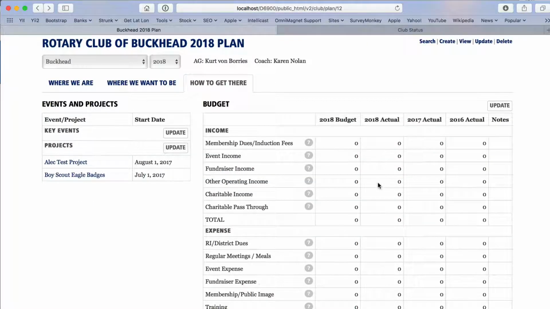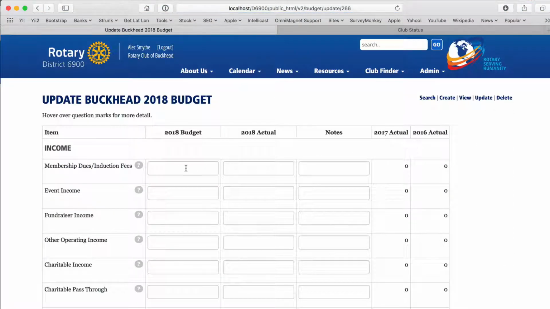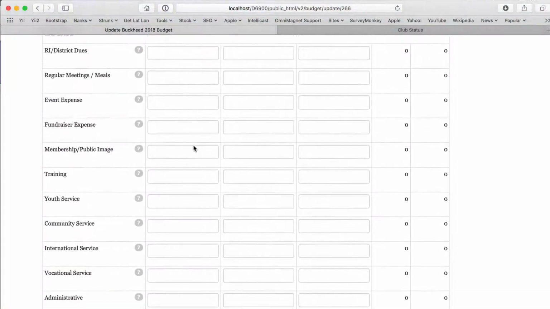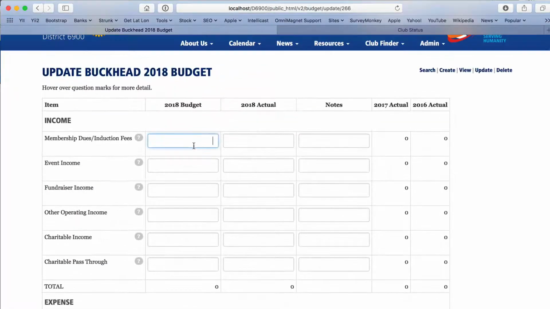Also, I've got my budget in here. You don't have to put in the prior years. Those will build up over time, but we would want you to put in your budget. So you click update and put in your 2018 budget. Obviously, you don't have a 2018 actual. You won't until after the end of next year, so you just would put that in there. We've got these very standard categories just to make it comparable across the different clubs.